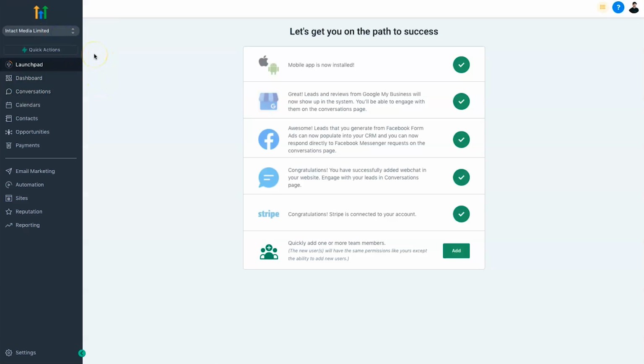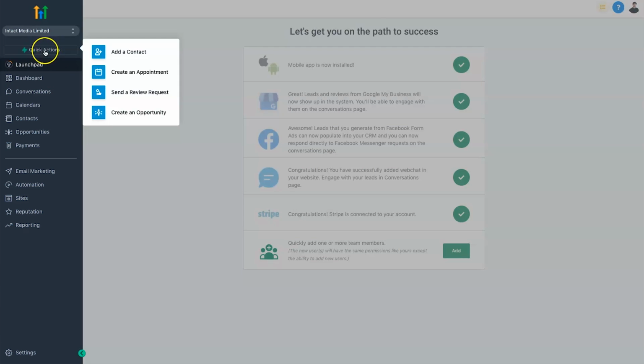Now, just before I get into the agency account, I'll just walk through what you can expect to see inside of the dashboard. So first of all, we have here quick actions. This is really easy if you want to add in a contact, an appointment, a review request, or if you want to create an opportunity inside of your CRM. So this is real cool.